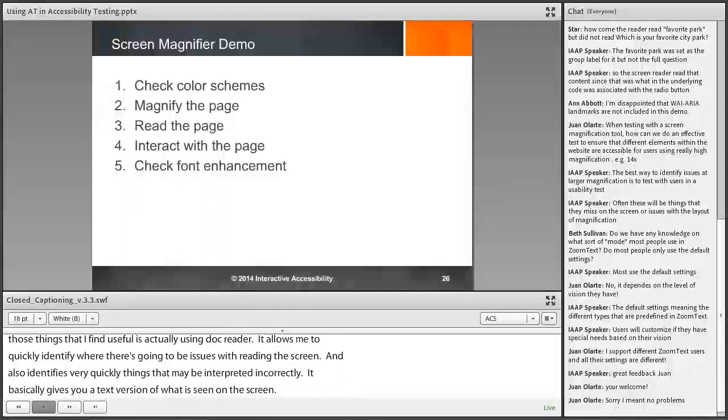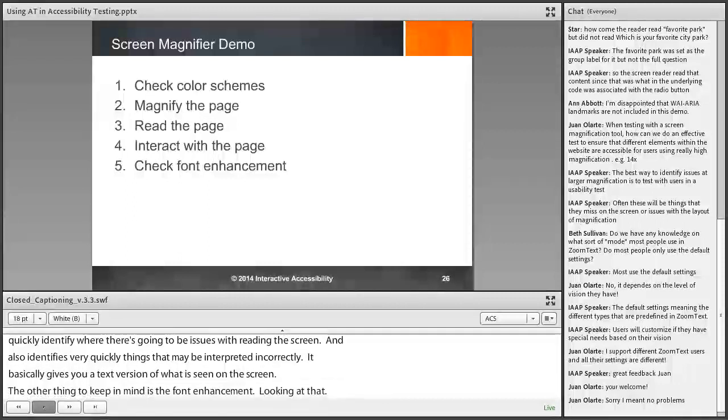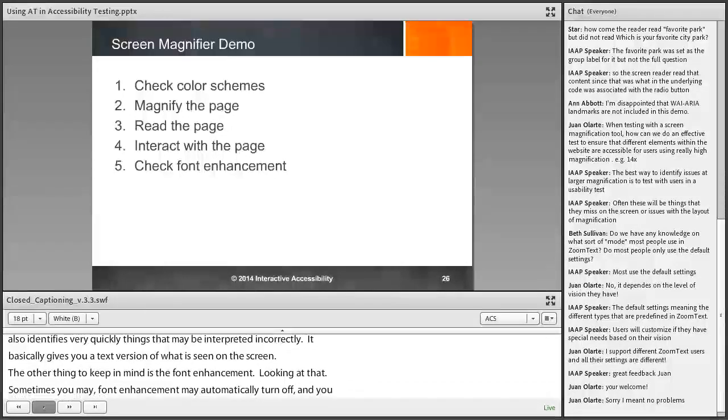The other thing to keep in mind is the font enhancement. Sometimes font enhancement may automatically turn off, and you may need to turn it back on. And I've had some issues when I've tested with ZoomText where it gets into a mode where it just doesn't work, and then you have to restart it and go back.